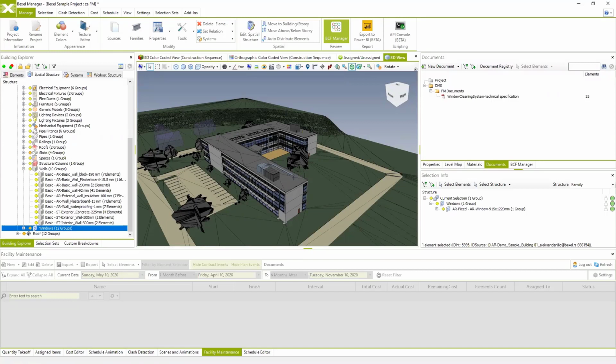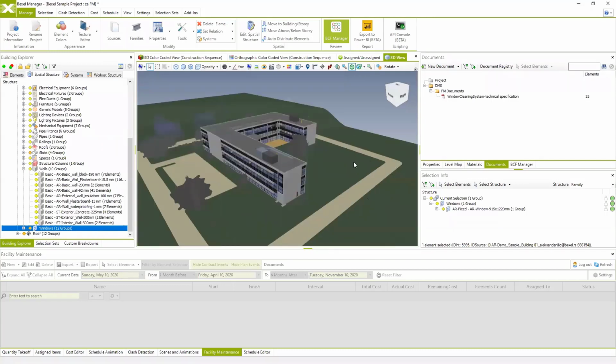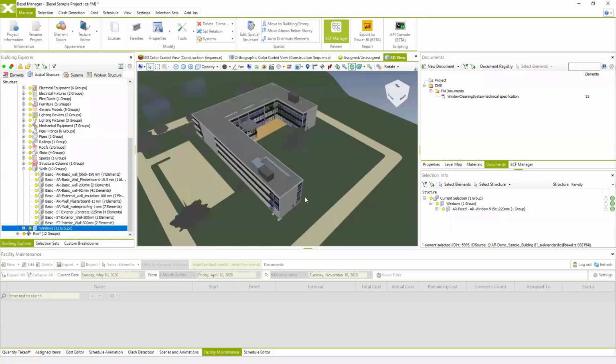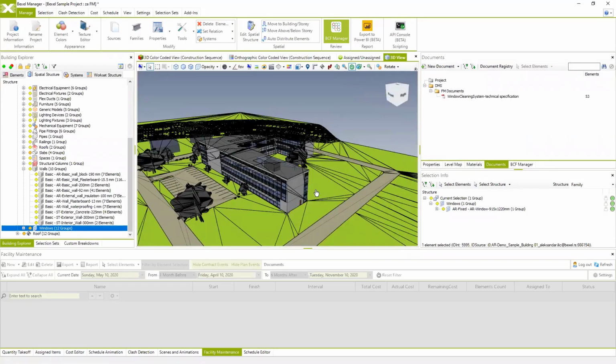Let me check the questions for that. Is there an automatic linking possibility based on the tag number? Currently, this is a manual process, but we are planning to improve this linking process as well in order to make it more efficient and less time consuming. So we have that in plan.